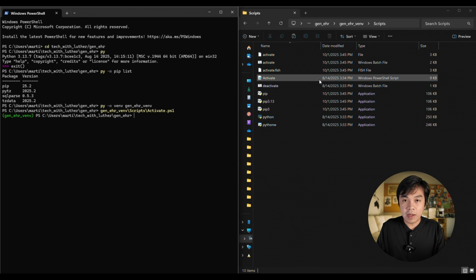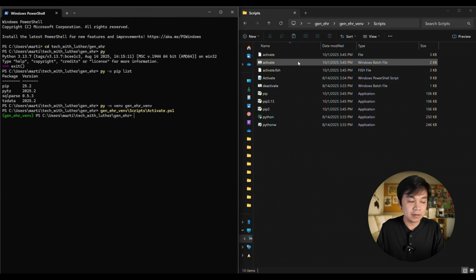But if you're using the command prompt, what you will do is change the activate.ps1 here and call out the activate.bat file here, which is your Windows batch file, right? The second thing that you've noticed is that the name of the virtual environment now appears on the left-hand side of the prompt, right? So it means that we have already activated the virtual environment.